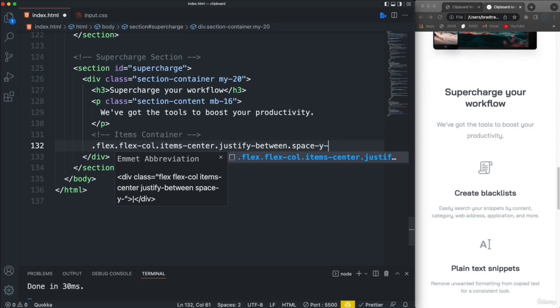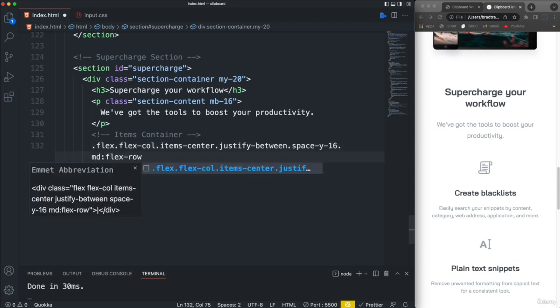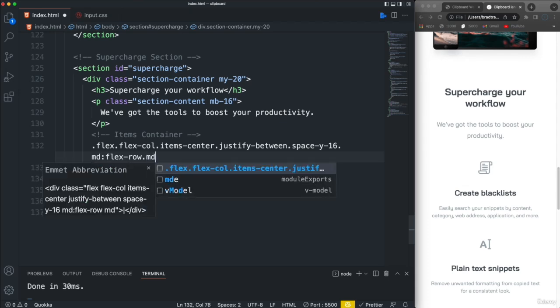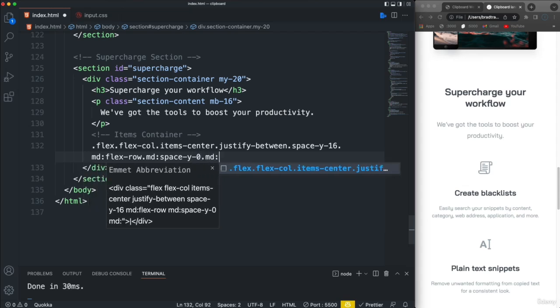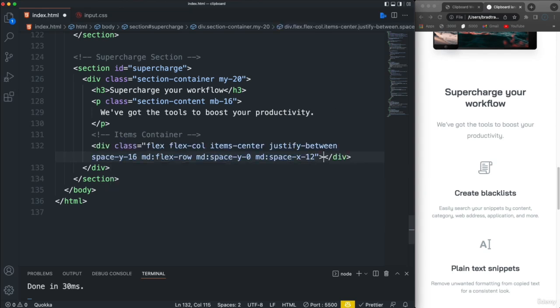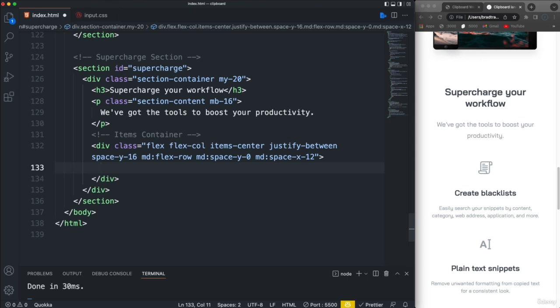and then space on the Y items we'll do 16, and of course medium and up we want to make it a flex row, and on medium and up we want the space on the Y items to be 0, and let's do also on medium screens the space between the X items will be 12. So that's our items container.